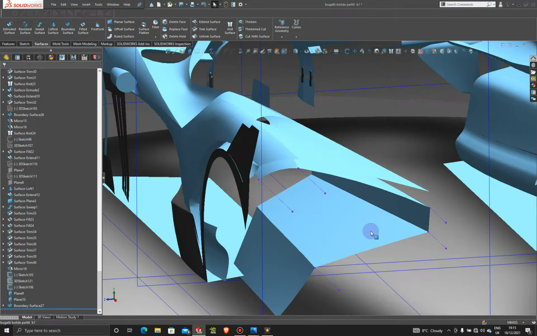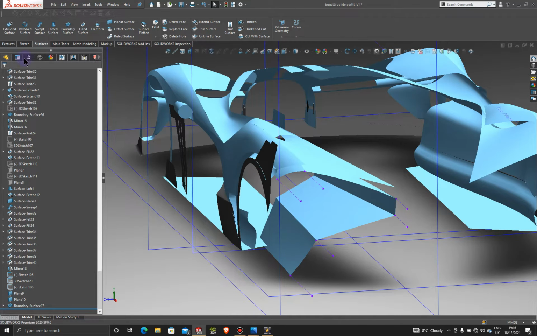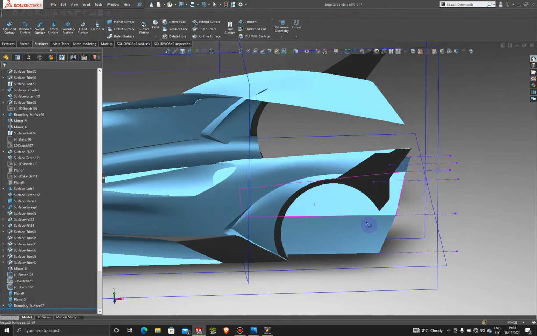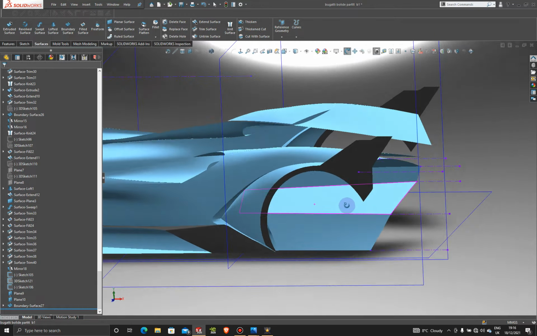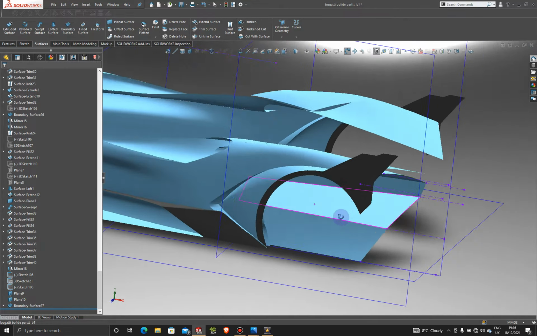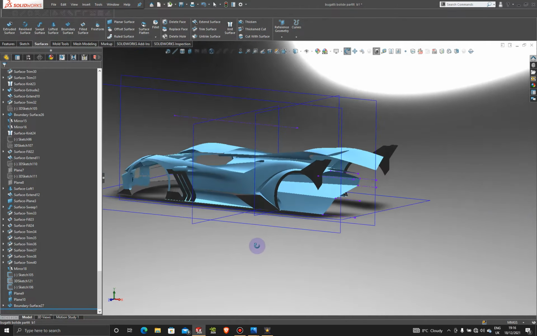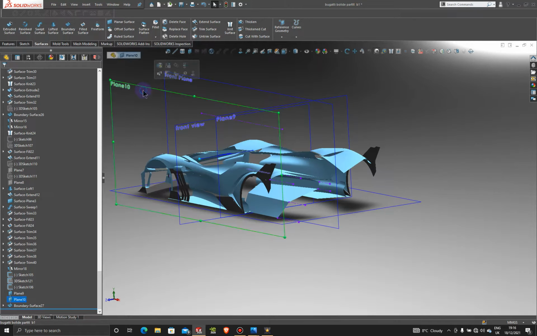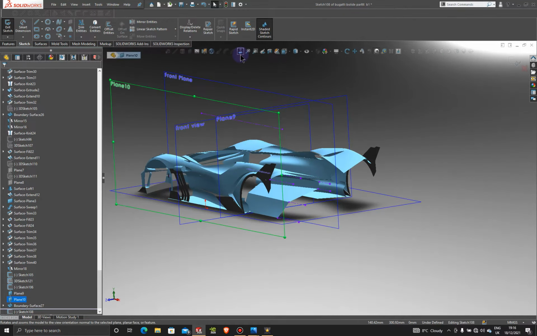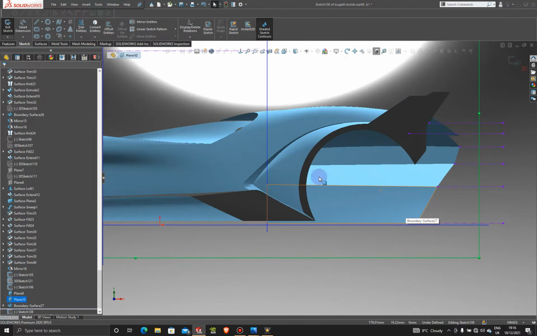All right, so the next thing I want to do here is jump onto this plane here, plane 10, and go normal to profile, and then I want to draw a circle.